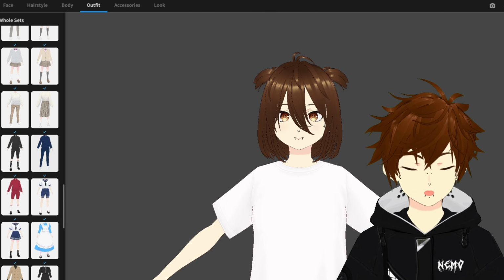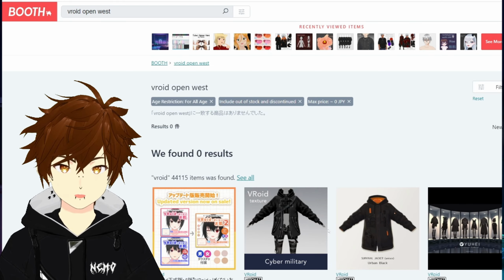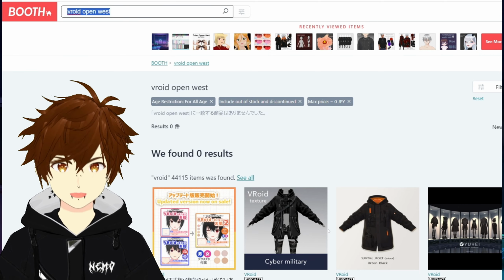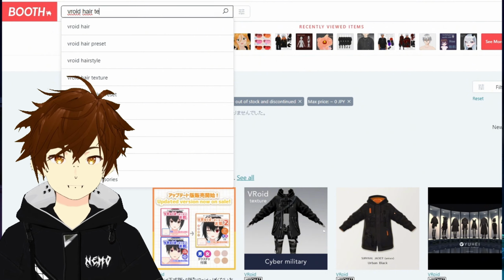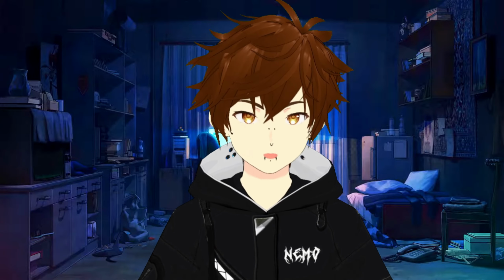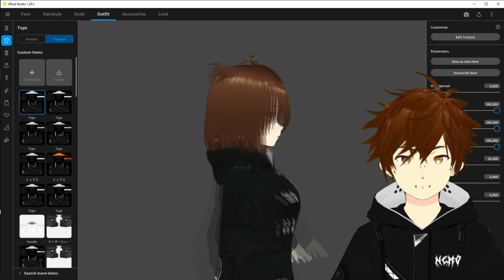Next, we need an outfit for our model. There are already many presets to choose from. However, if you don't like these outfits, there's a great way to expand your wardrobe using the website Booth. On Booth, you can find a lot of free textures for your VRoid model to make your character more unique. All you have to do is search for terms like VRoid hair texture or VRoid hoodie, and you'll find a wide selection of textures to use. Simply download them and import them with the Edit Texture option. I've already done this for the clothes I'm wearing, so I'll use them for this model too.